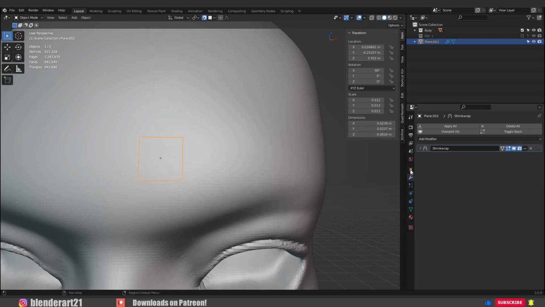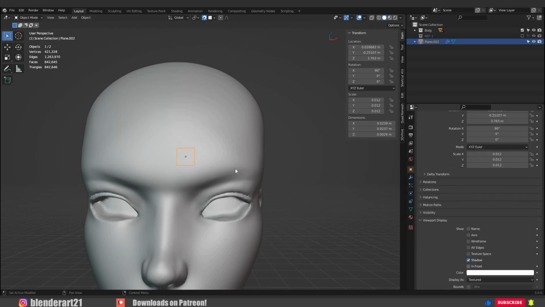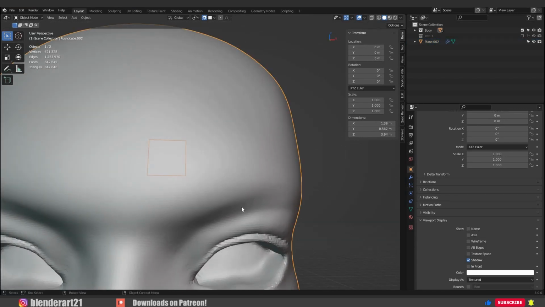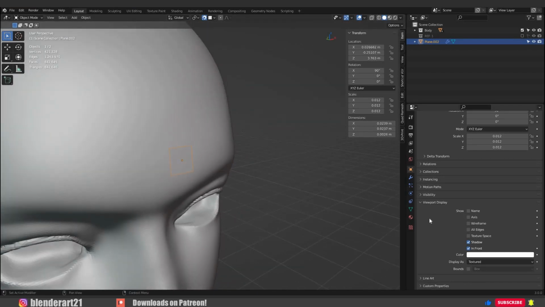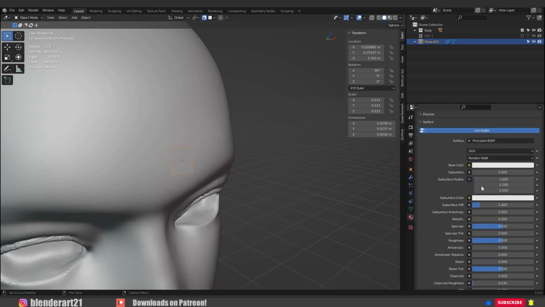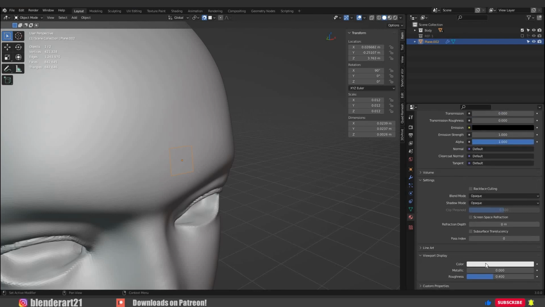Click here and go to Viewport Display. Go ahead and activate In Front. In this way, we are able to see the plane all the time in front of the mesh. Also, we can give this plane a material. Go to the material properties, click on New. We need to pick a new material from the viewport display, like we did before for the eyes. Go ahead and choose the color that you like.